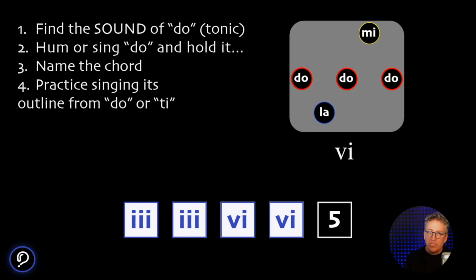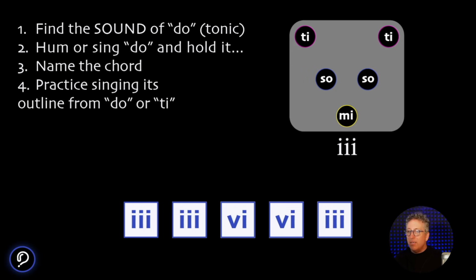Last one, which is a little bit evil, and you'll see why. With me? Do, do, do. That's the 3 chord. Ti, so, mi, so, ti.